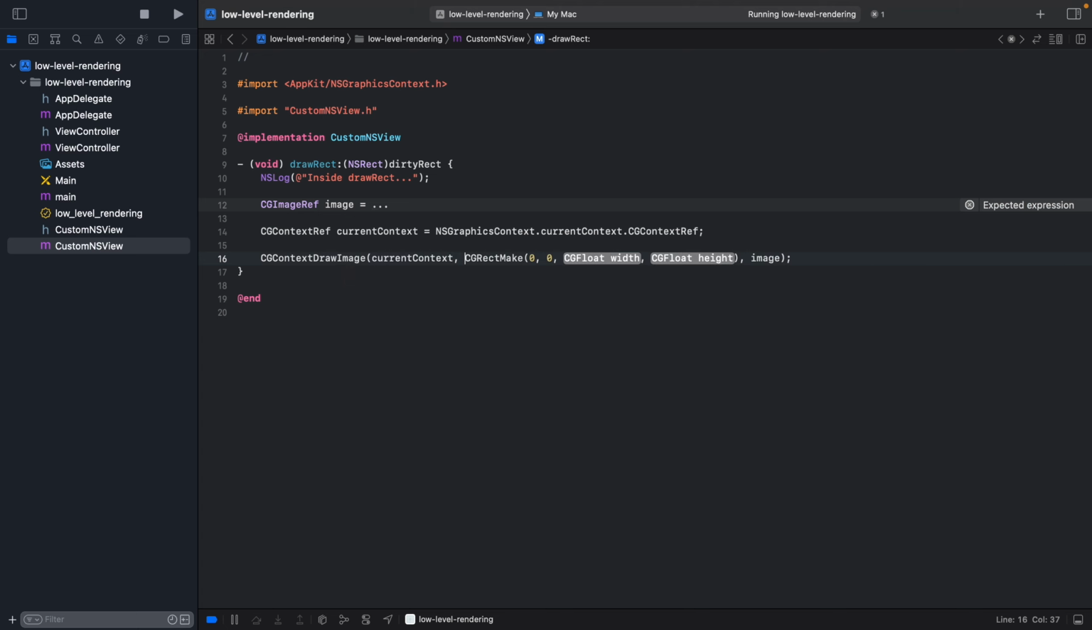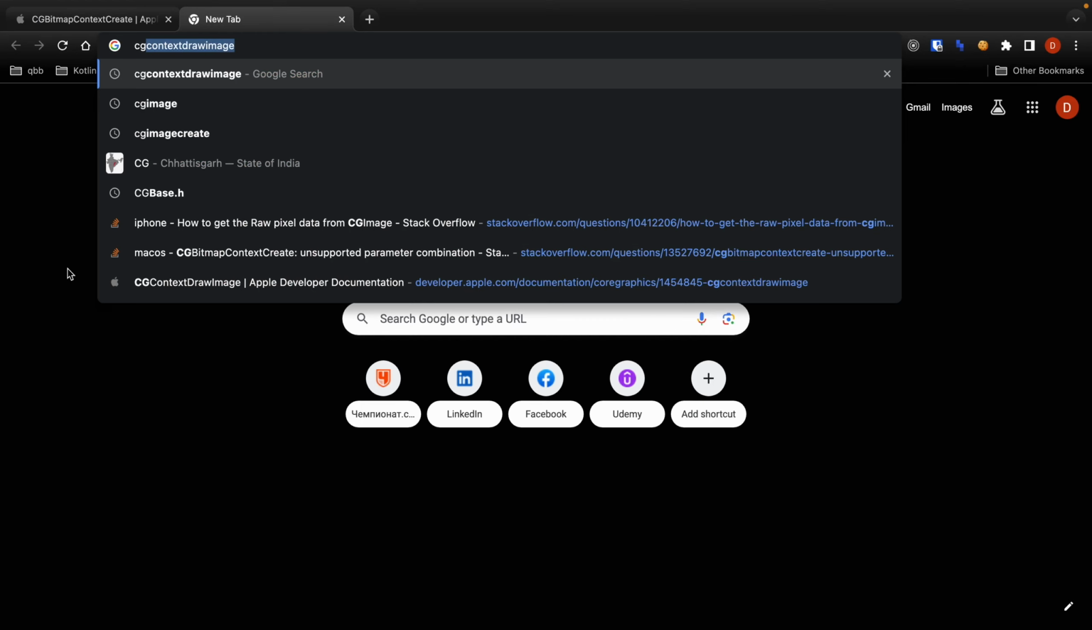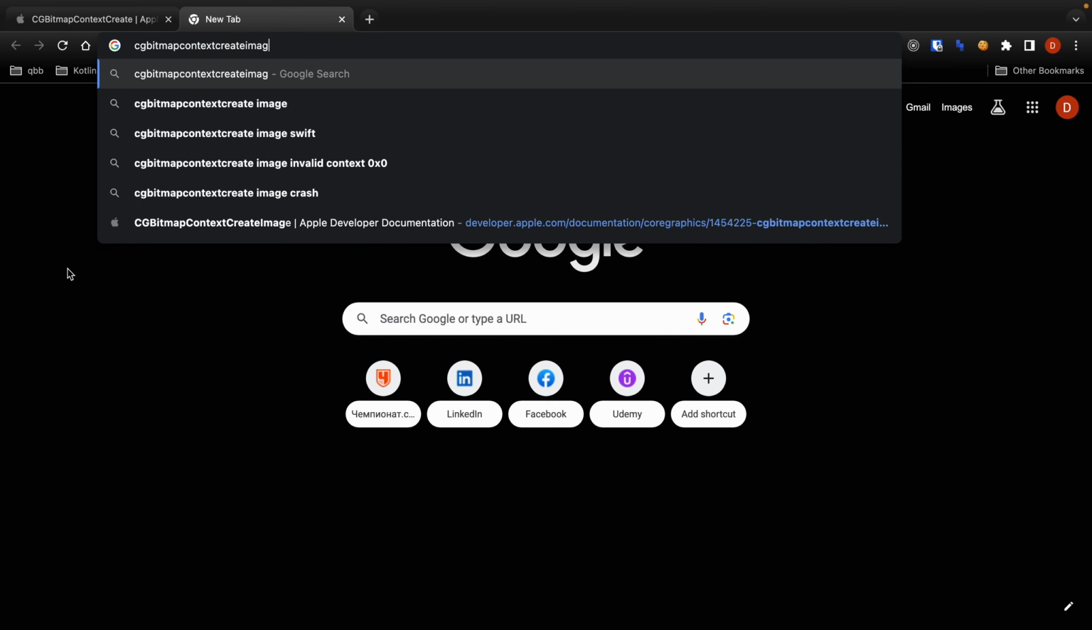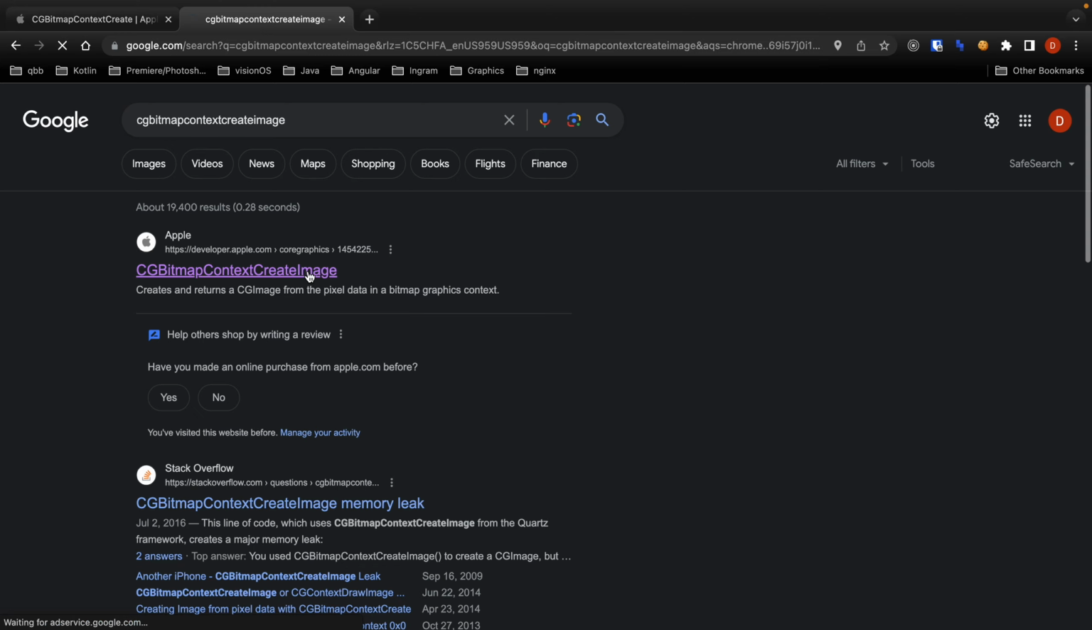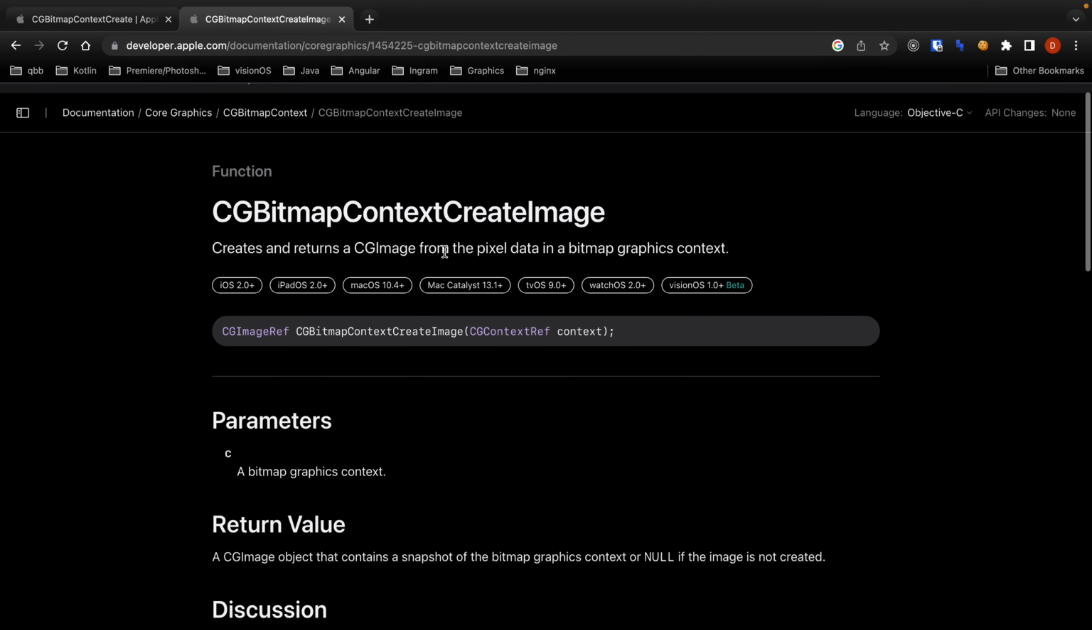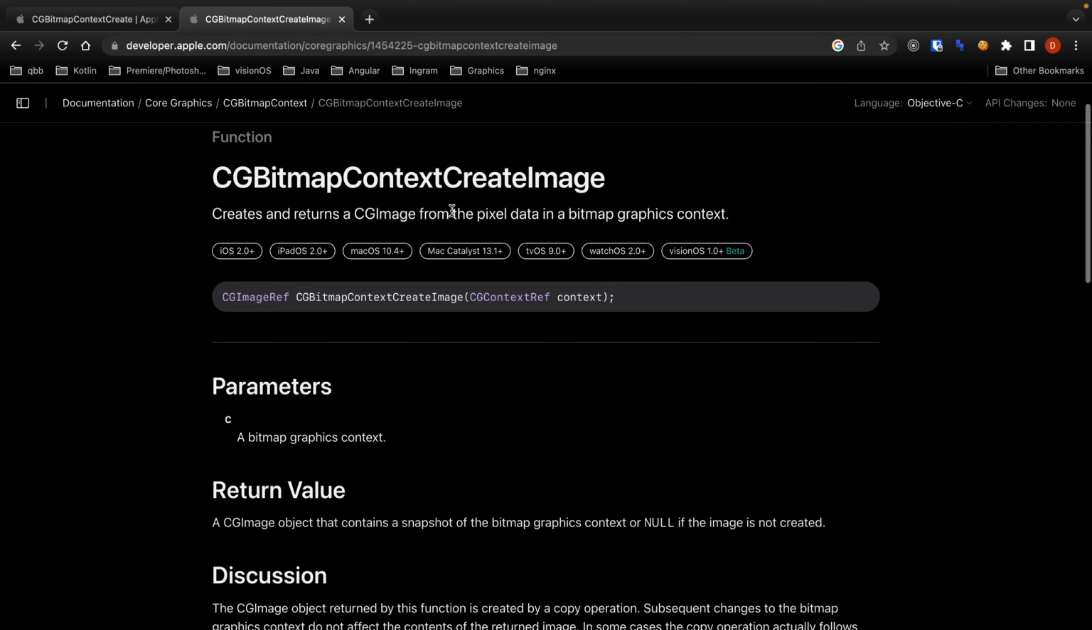Then we should go back and see how we can create this image, which is essentially a region with pixel colors that we want to draw. We need CGBitmapContextCreateImage. Yeah, naming is kind of crazy, but what can you do? So it says create and return a CGImage from the pixel data in a bitmap graphics context. So it looks like it's not that simple, right?